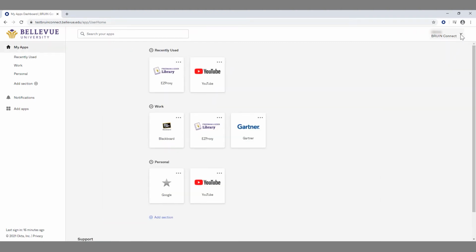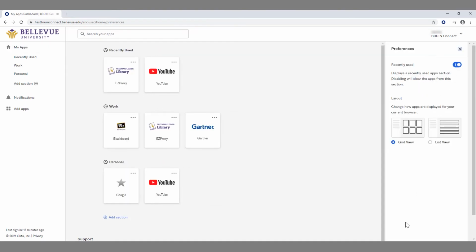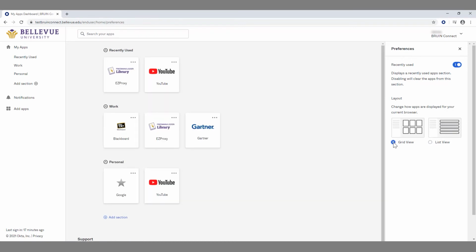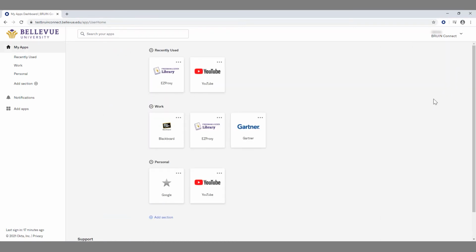To change your app's layout, click to choose between Grid View or List View under Layout. Grid View displays your apps in a chiclet or tile style layout on your dashboard. List View displays your sections and apps in an organized column. Click the X in the top right corner of the Preferences window to close Preferences.